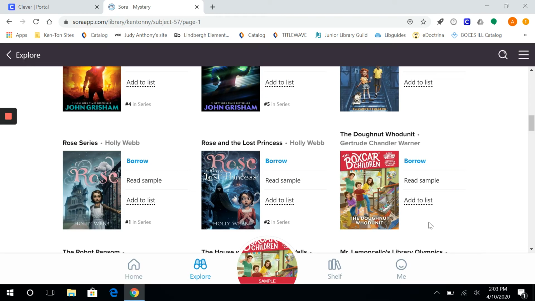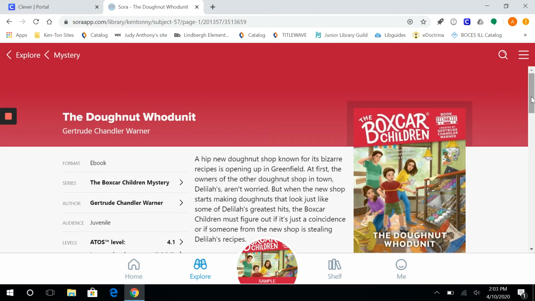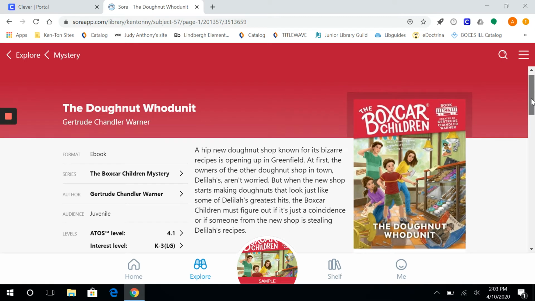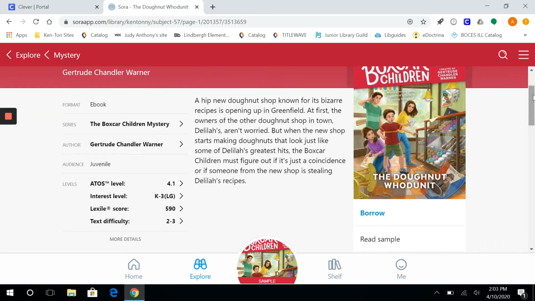The other thing you can do is just click on the cover for the book. This takes us into a screen where we can find more information out about the book. So you can see right here in the middle, it gives us a description of the book. On the side, it tells us that it's an ebook. It tells us the series and the author.